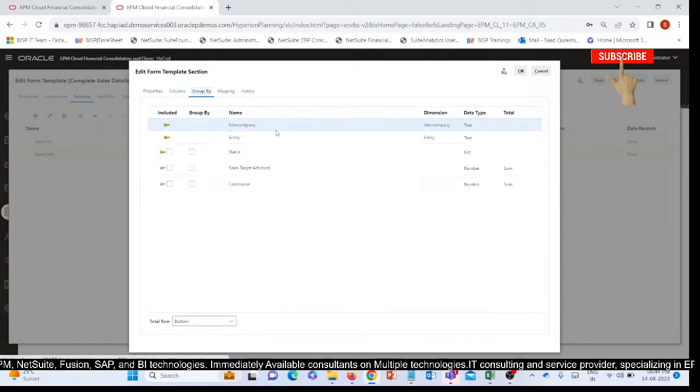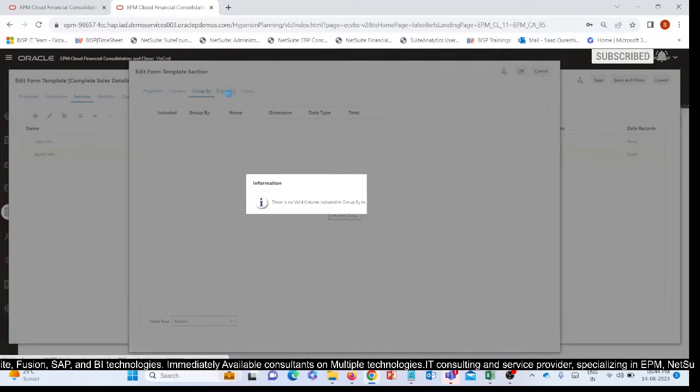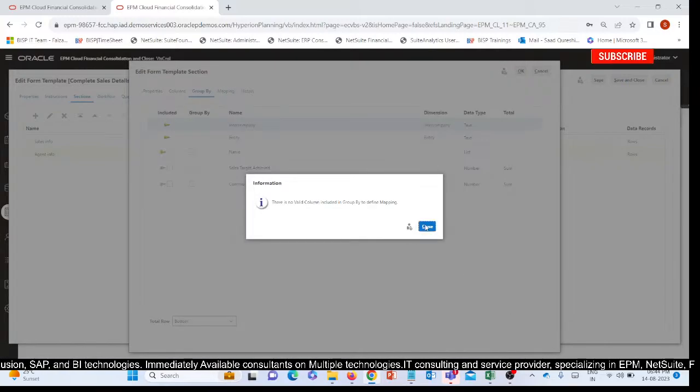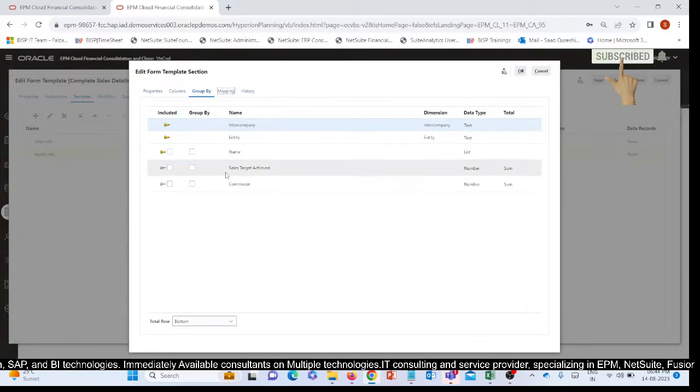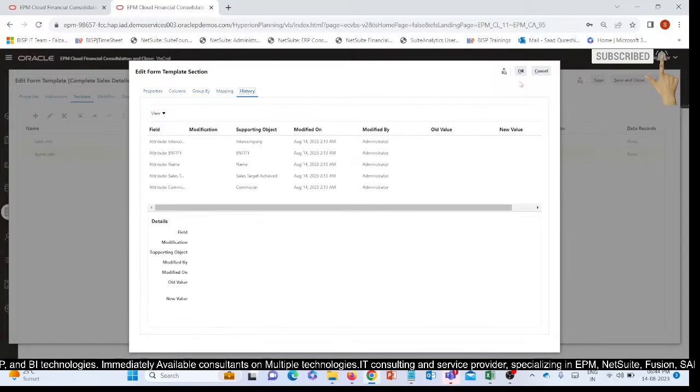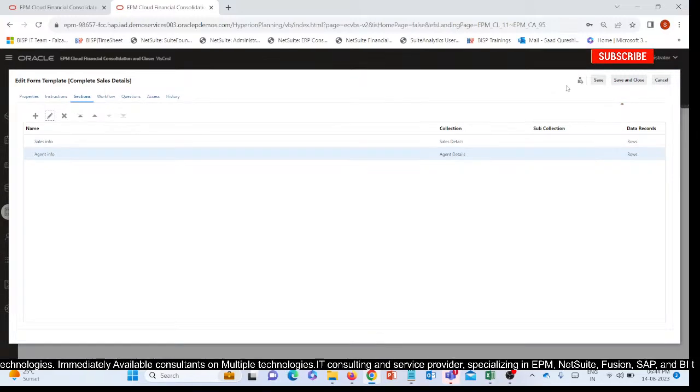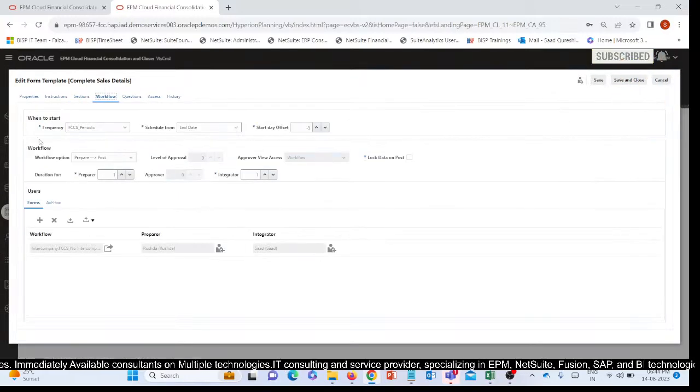You can do group by also. When you do group by, then the mapping option automatically comes. And history, right now I do not need group by, and OK. So you can save this. Okay, let me show workflows as well.